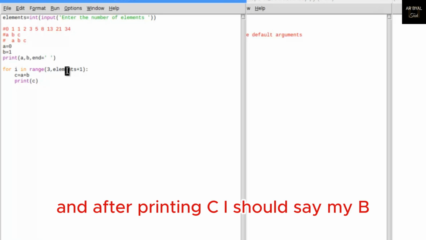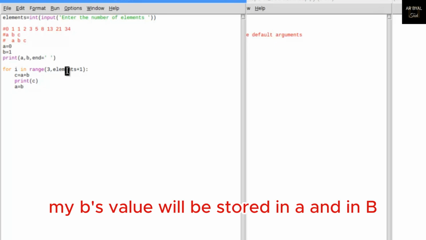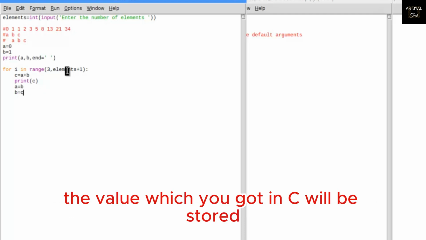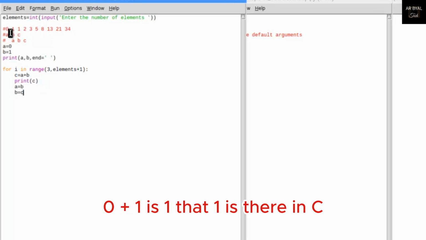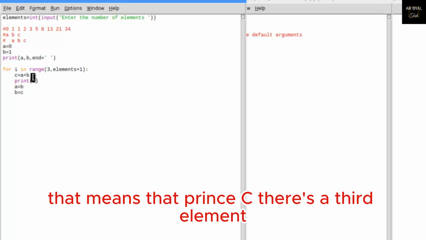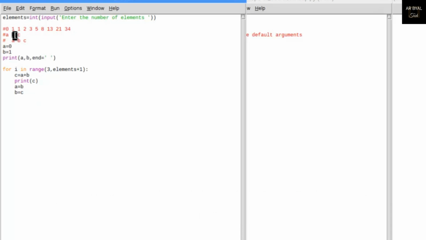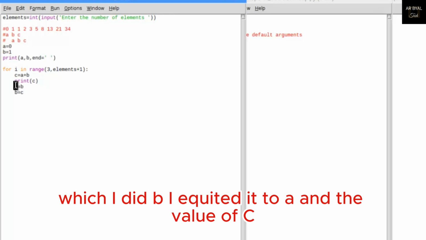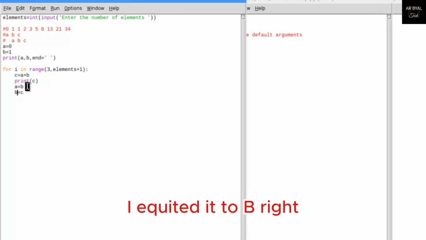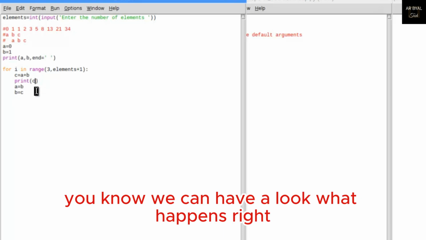And after printing C, I should say B's value will be stored in A. And in B, the value which you got in C will be stored, which means after 0 and 1, 0 plus 1 is 1. That 1 is there in C. That means print C, there's a third element. Okay. Now I should make this B as the new A, which I did. B, I equated it to A, and the value of C, I equated it to B, right? Now I need to just print C. But when I print C, we can have a look what happens, right?